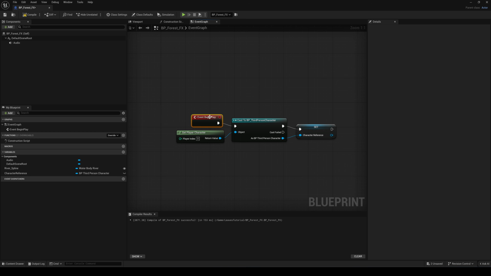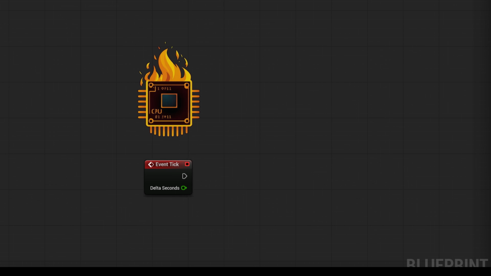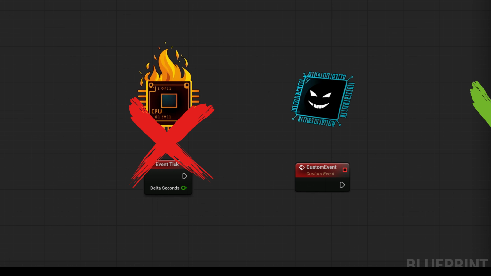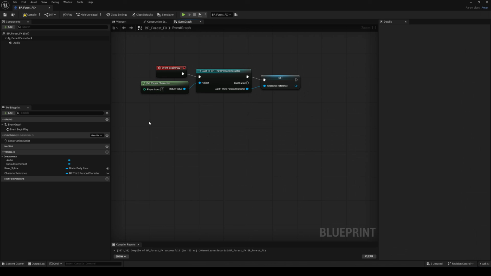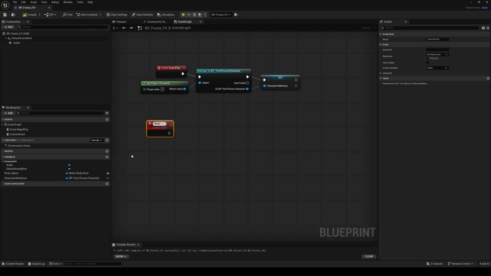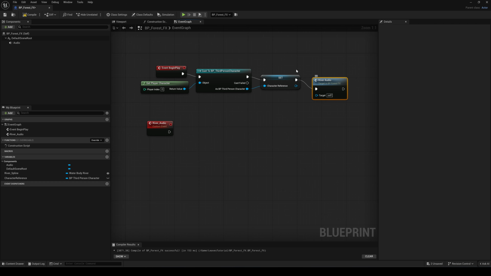That's our startup setup. To keep the performance cost as low as possible, we don't want to update the audio position every frame. So instead of using event tick, we create a custom event. Name it River Audio. And now call the River Audio event once to start the loop. From here, it will handle updating the audio position automatically.